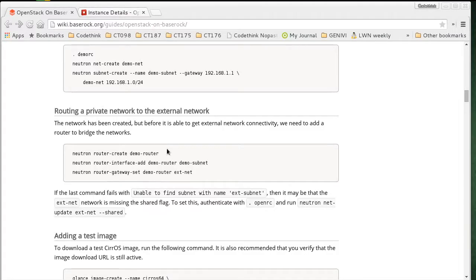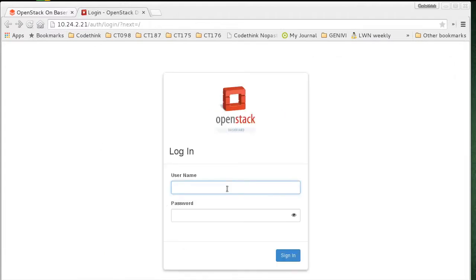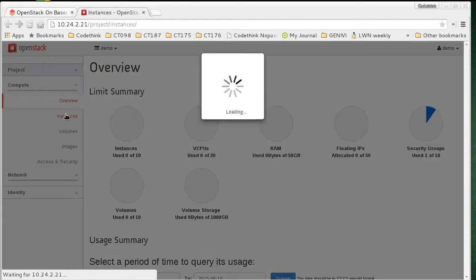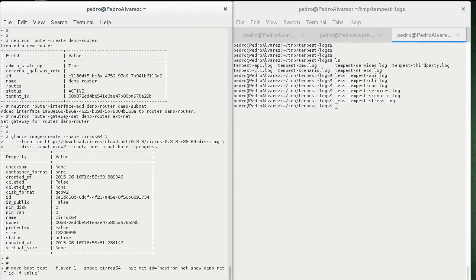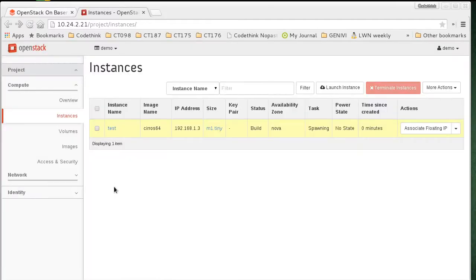Now, if we go to Horizon, we will be able to log in with the demo user. And we will see here soon. Okay, it should appear here now. Here it is.